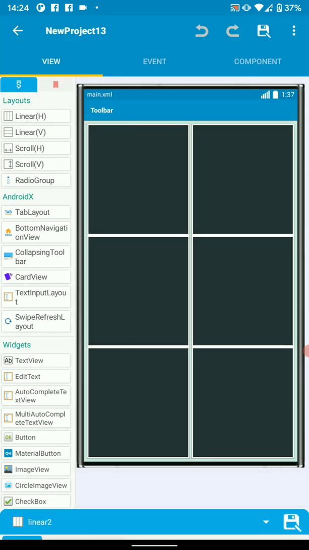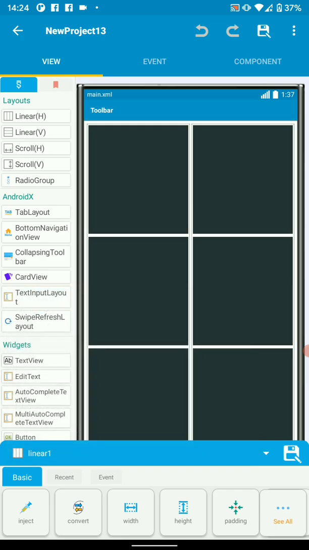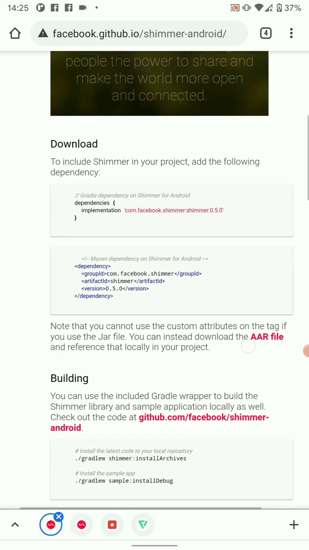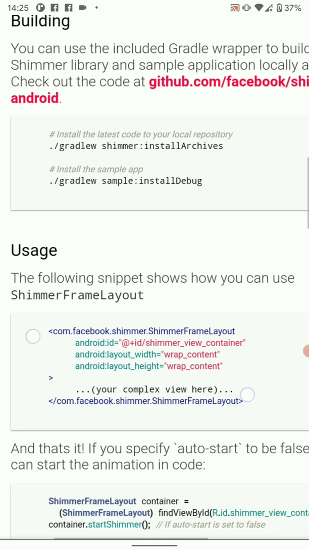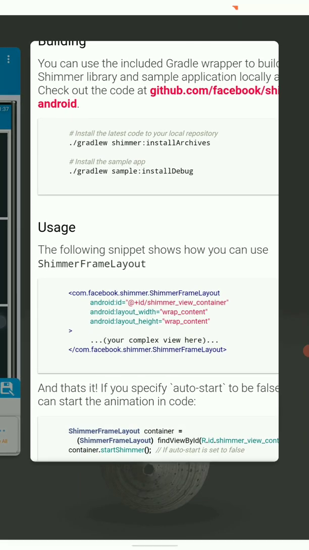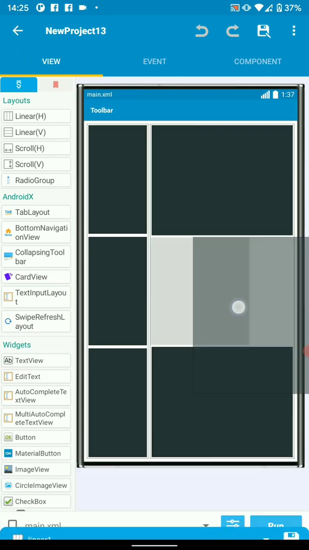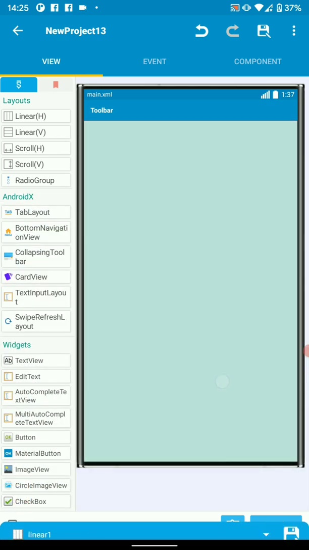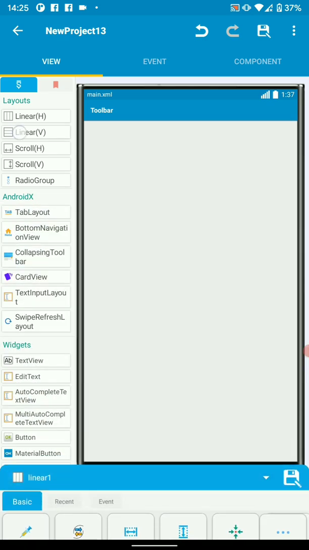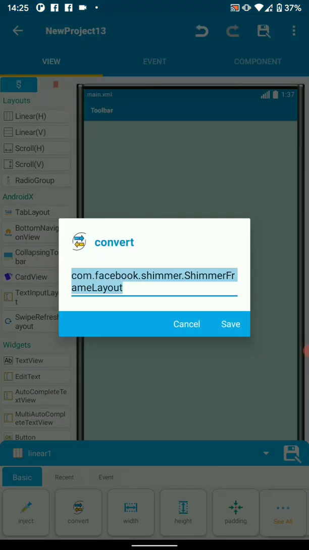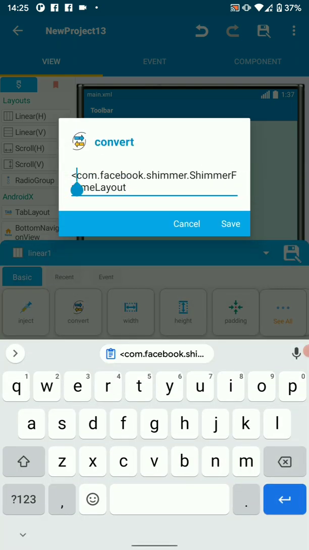Once you're done activating the library, just go back and come up with a layout. So in this layout, I've got a linear one right behind, and I've converted it to Facebook Shimmer frame layout. So just copy this. Let me just delete these views so that you don't get lost. I start from square one. Okay, so I only have one linear. So you simply drag a linear there. I've got linear one, then convert it from linear layout to Facebook Shimmer layout, like that. Save.